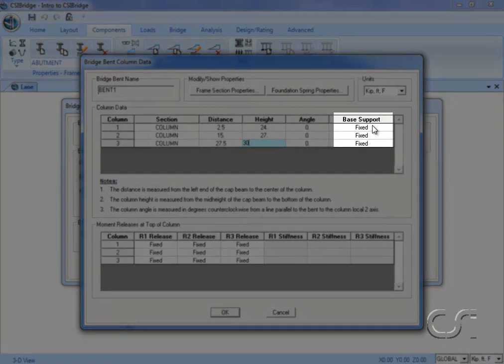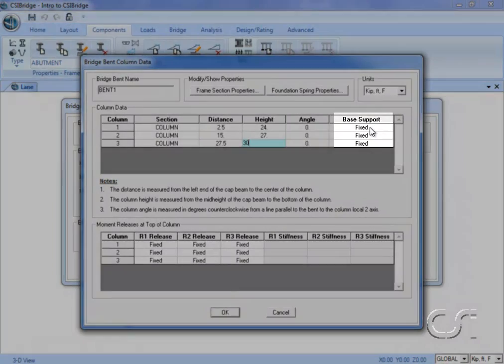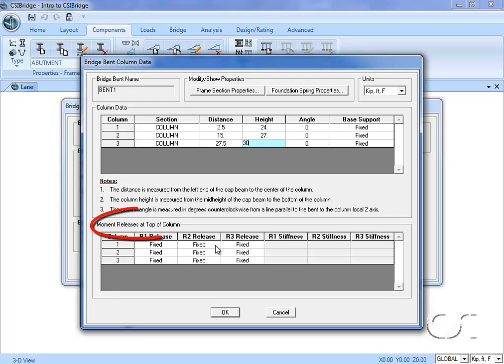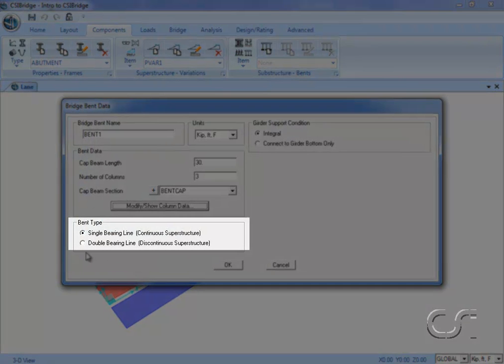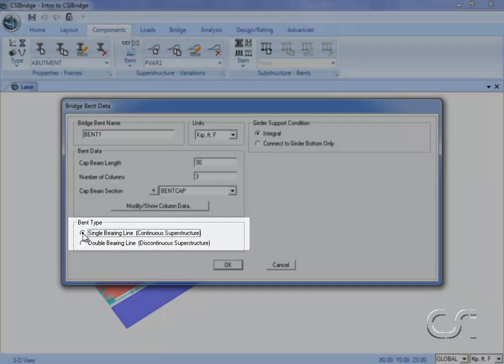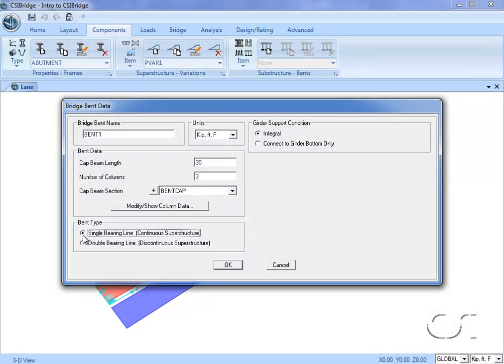We will leave the column base supports as fixed, and the moment releases at the top of the columns will also be fixed. Last on this form is the bent type, single for continuous, or a double bearing line if the bridge is discontinuous at the bent. For this model, we will use a single bearing line.